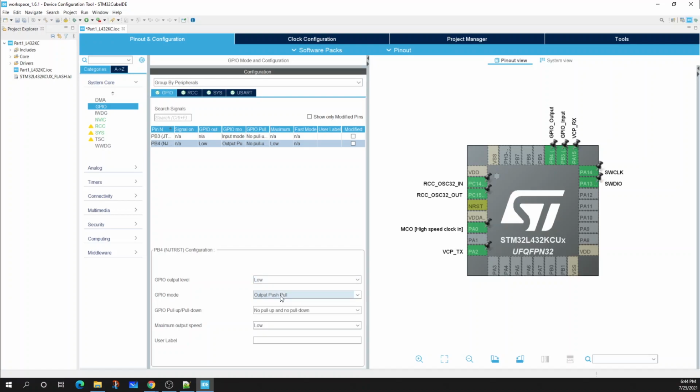We have push and pull, and you can configure it to be open drain, as well as we can incorporate a pull up and pull down if we wish. In this case, I'm going to leave the settings as they are default. The other option is changing the output speed. So currently I'm going to keep it at low. We can change the output speed for higher speeds if we wish.